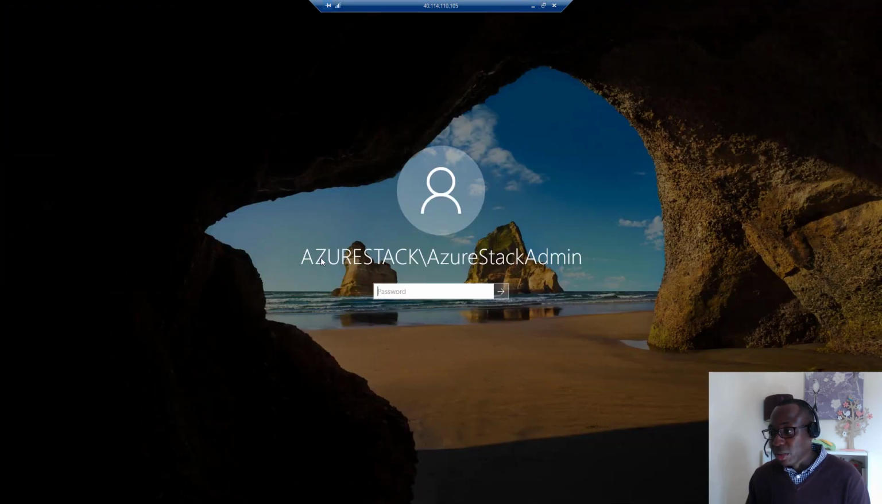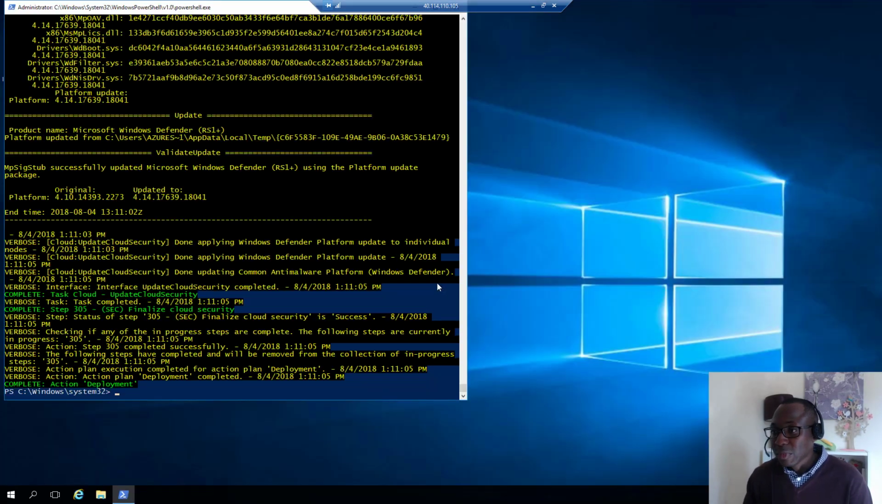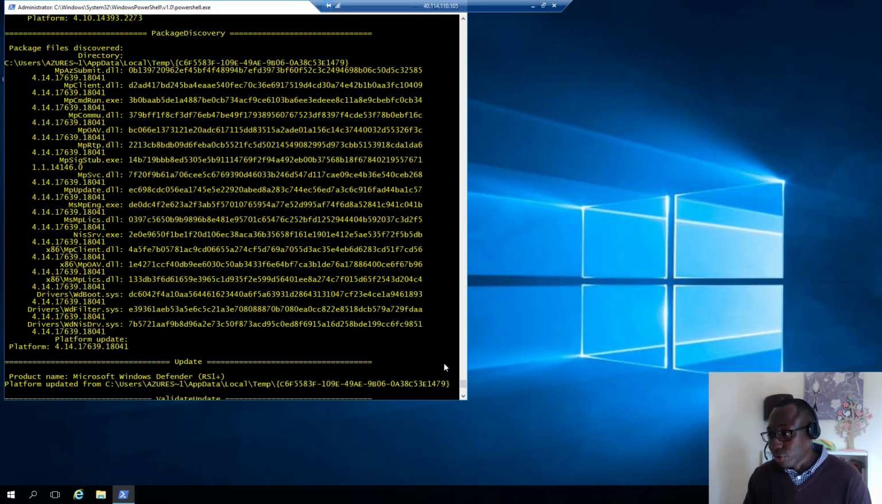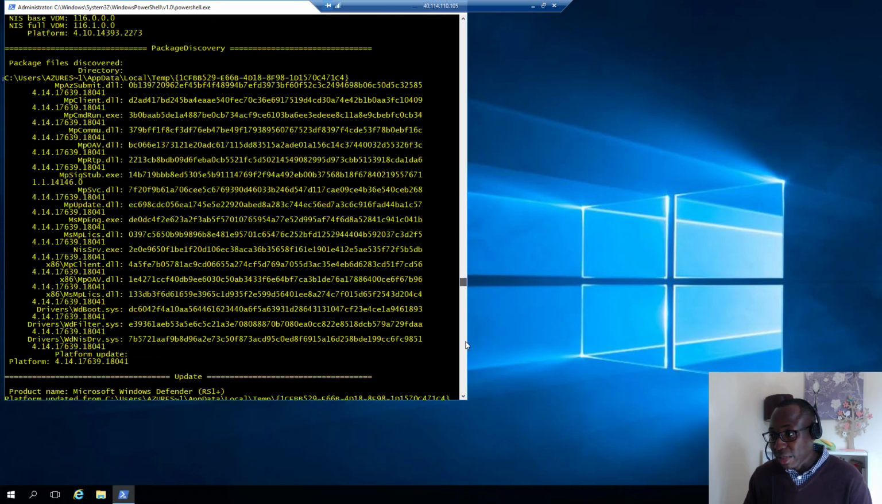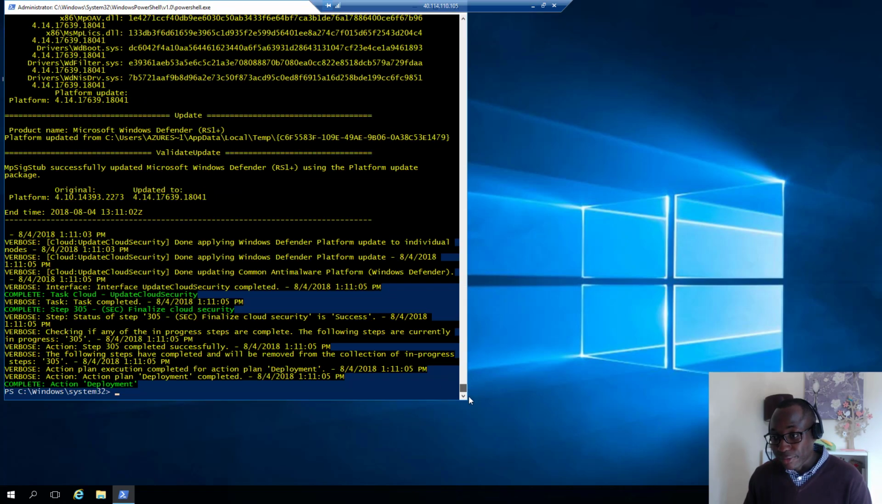If I log into this machine, you can see I'm logged in. I'm logging in as Azure Stack / Azure Stack admin, and I'll put in my password there. You can see it's gone through a lot of process and a lot of deployment, and at the end, it's completed successfully. So that's good. This is what you get at the end of everything, and everything is successful.